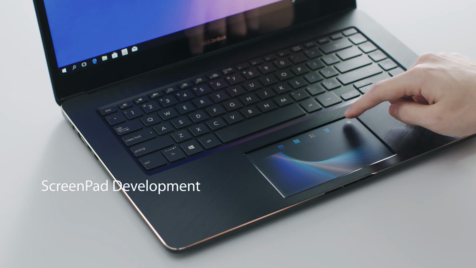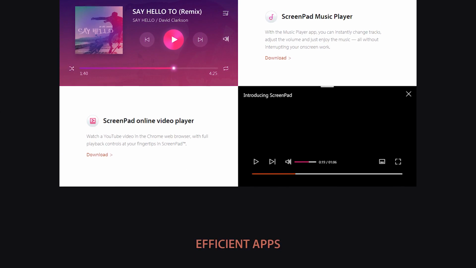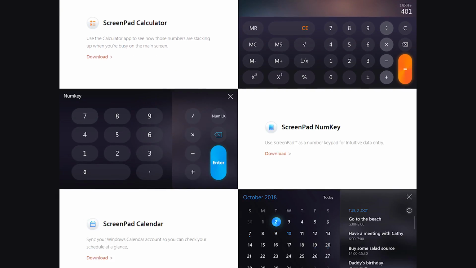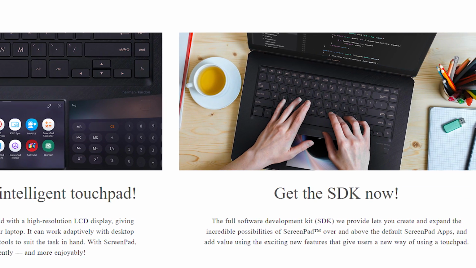If you're a software developer, check out the ScreenPad SDK website. You'll find all the development resources you need to help you create your own ScreenPad apps and extensions, including the SDK, white papers, and guidelines.